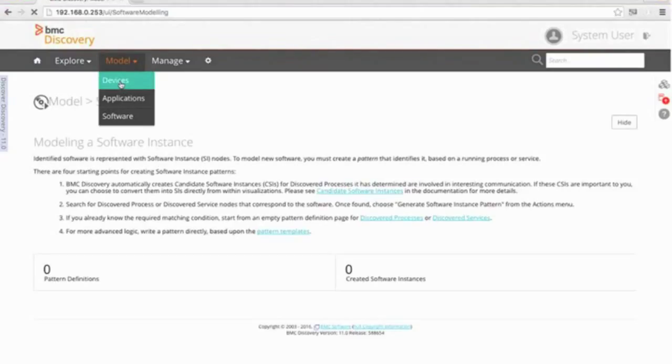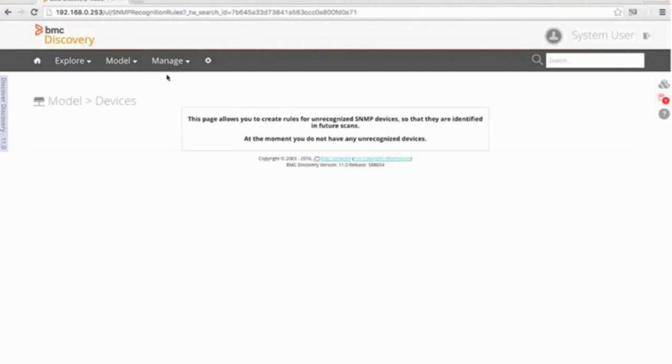Devices, same thing. There may be SNMP devices running in your environment that we don't recognize, but you want to be able to account for those. You can import SNMP information into the appliance so that we can then recognize those devices. Maybe it's something the manufacturer just put out and we haven't built a pattern for it yet. You can still get that information in by importing the standard information. So that's kind of the way the interface has changed.